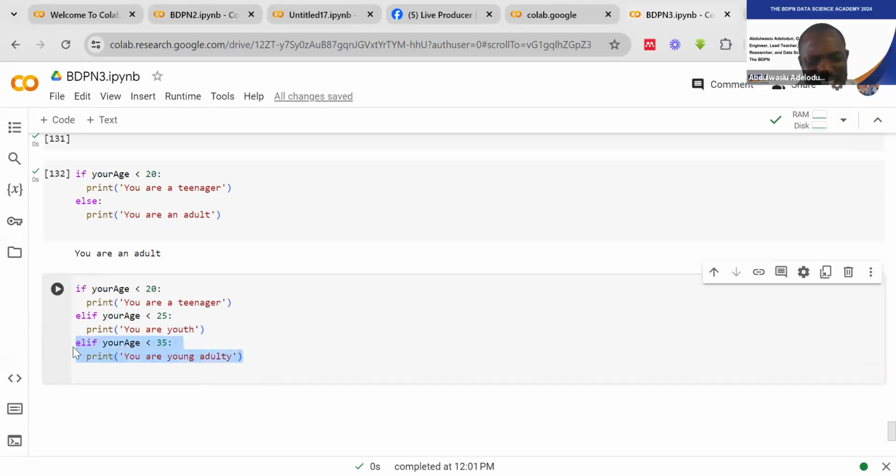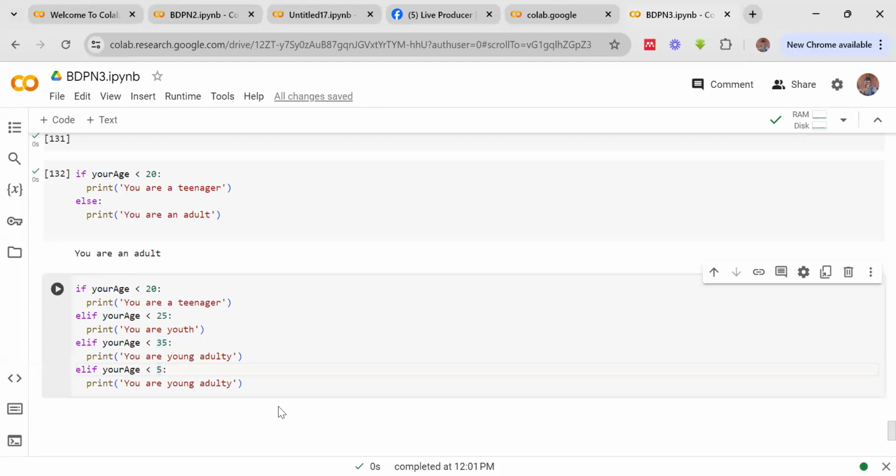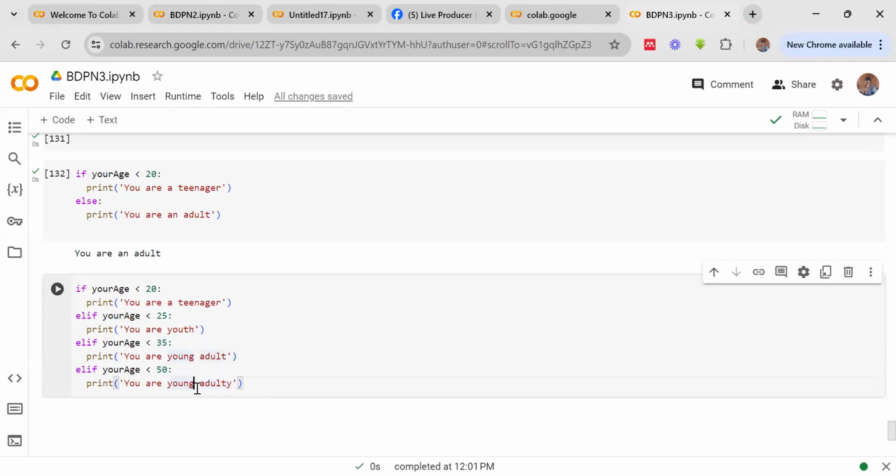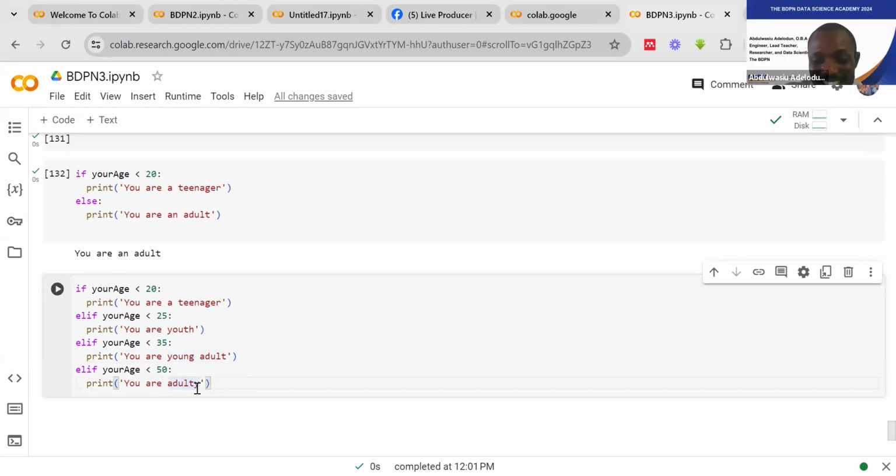We can continue like that. We can continue and then we keep changing the condition. So what about if the age is less than 50? Adults. So you say adults or elderly? I don't know. Adults, okay. And if it is now none of these conditions, it means that person is 50 and above. Now we say else.